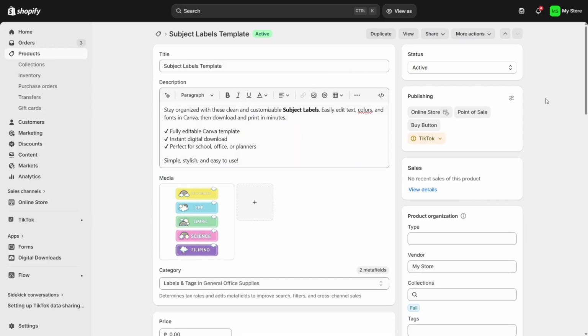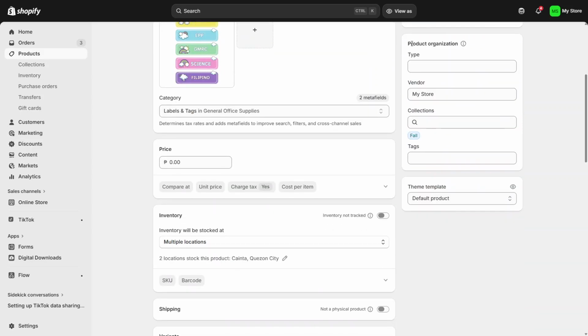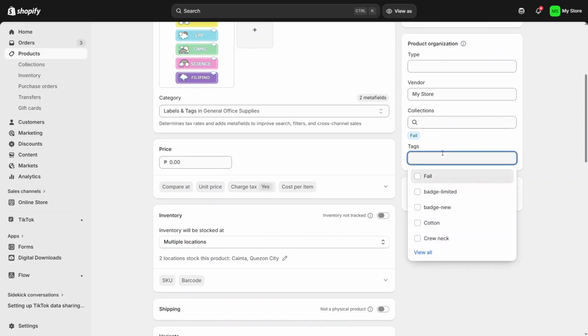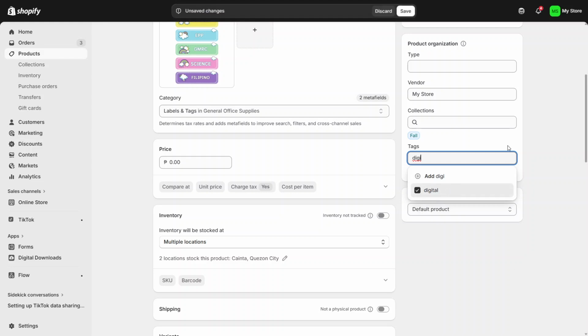On the right-hand side of this page, look for the Product Organization section. Inside that card, you'll see a field labeled Tags. Click into that field and type any tags you want to use, pressing Enter after each one. Tags might describe things like style, material, season, or category. Try to keep your tags consistent and clear, because these are what Shopify will use to group your products.